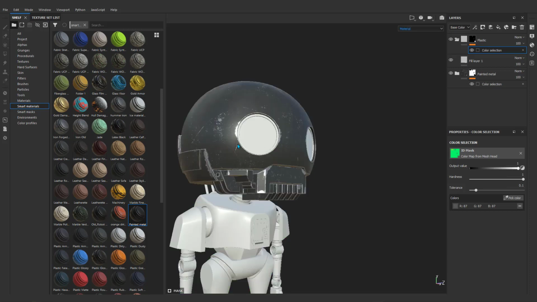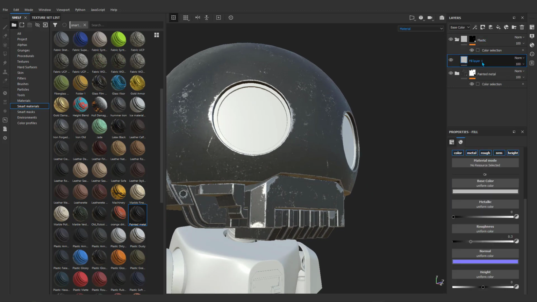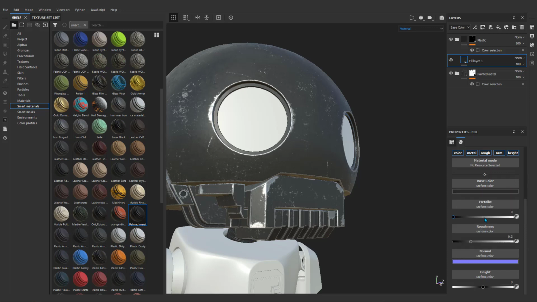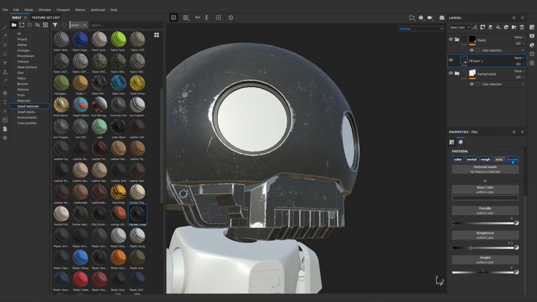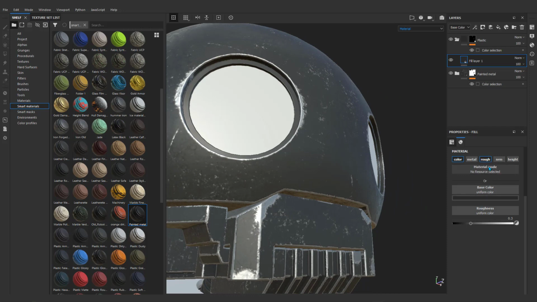Let's go back to material, and now let's create the material that we want. So now we have the fill. Let's change the color of the fill to something dark like plastic, and let's turn off the height and maybe the metal. I don't want any metal here. I have roughness. I can use the roughness here, or I can add another fill layer and use the roughness, and that's what I like.